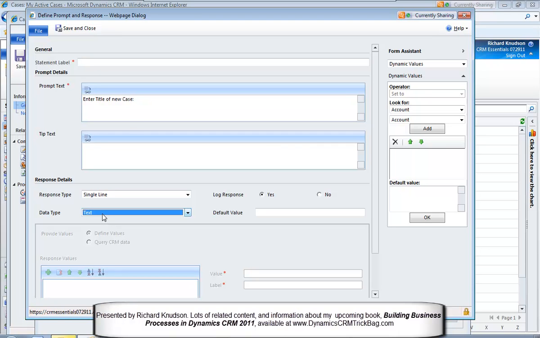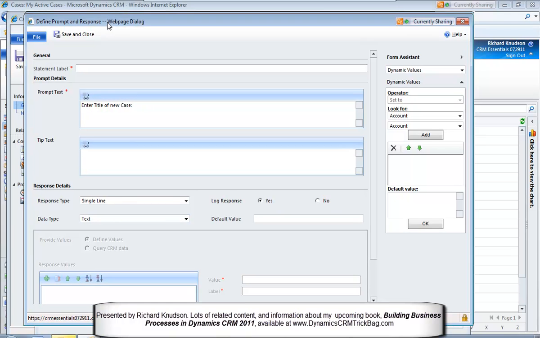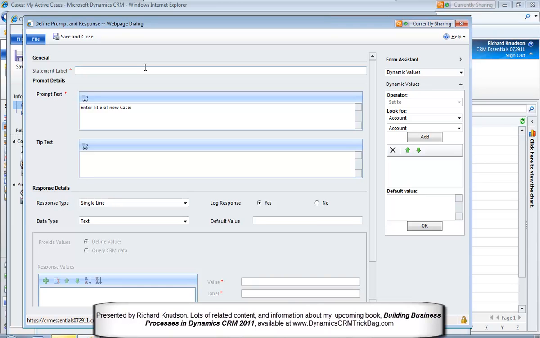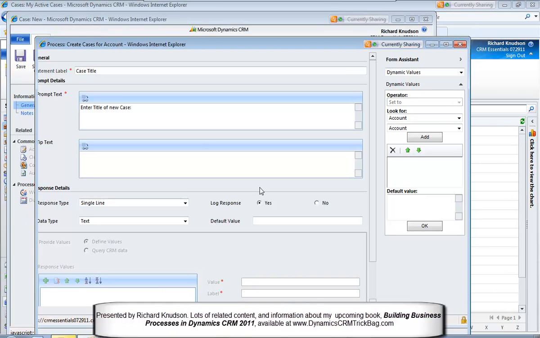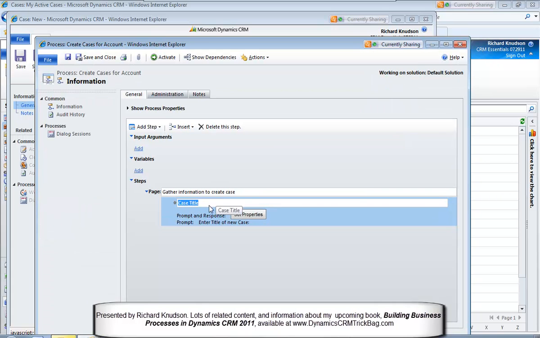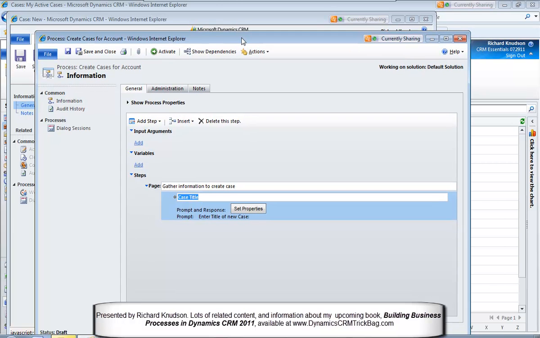Single line of text. Enter the title of the new case. I could put tip text in here if I want. I'll not do that for now. Statement label. I'll show you why I choose this. I want that statement label in this case to agree with the name of the field on the case record. I'm going to be real careful about that, and I'll show you why in a minute. It's really important to have some conventions and best practices for naming statement labels in dialogs, and I'll show you why in a minute. So we've got that.